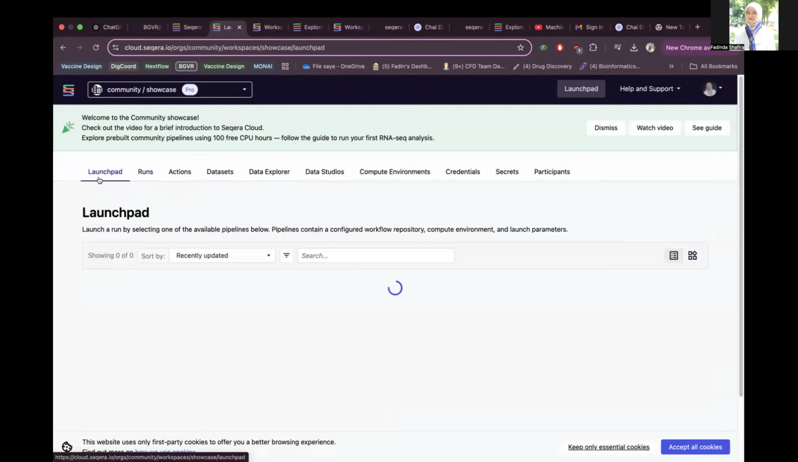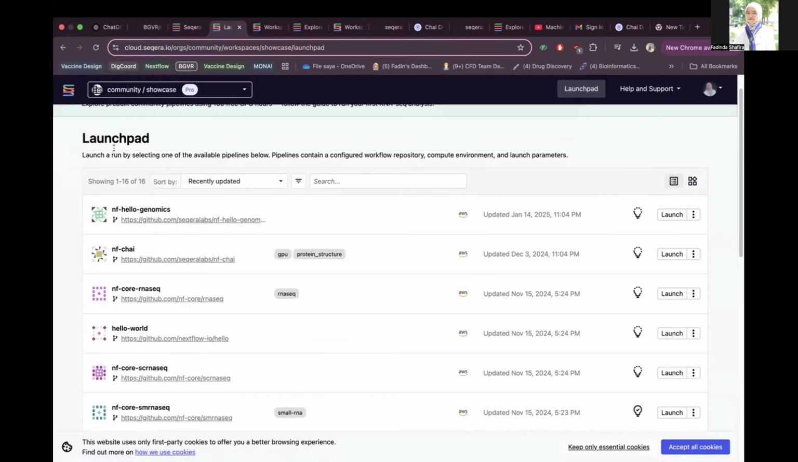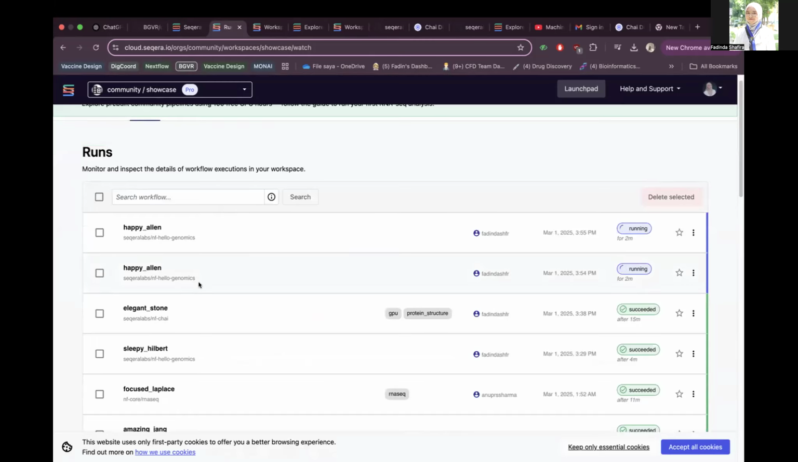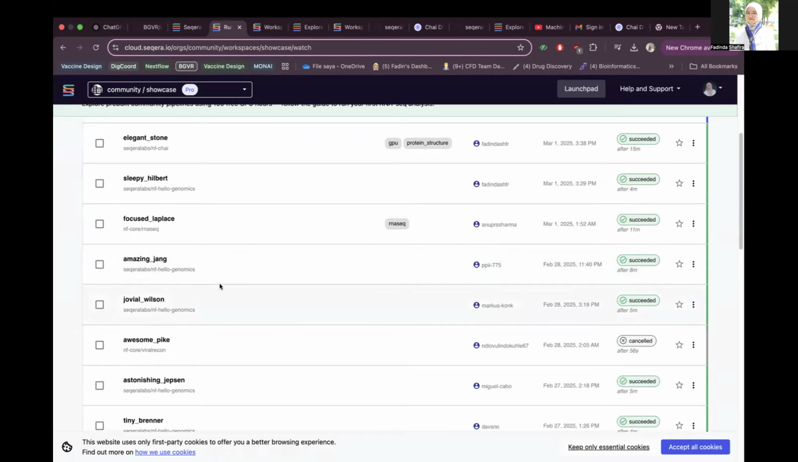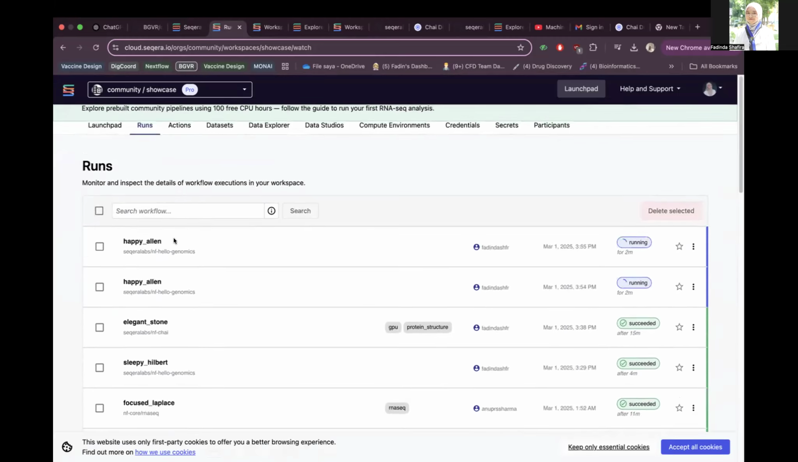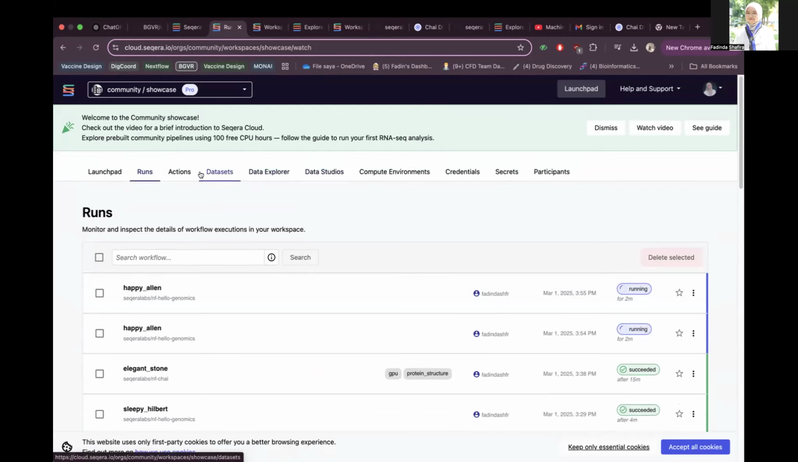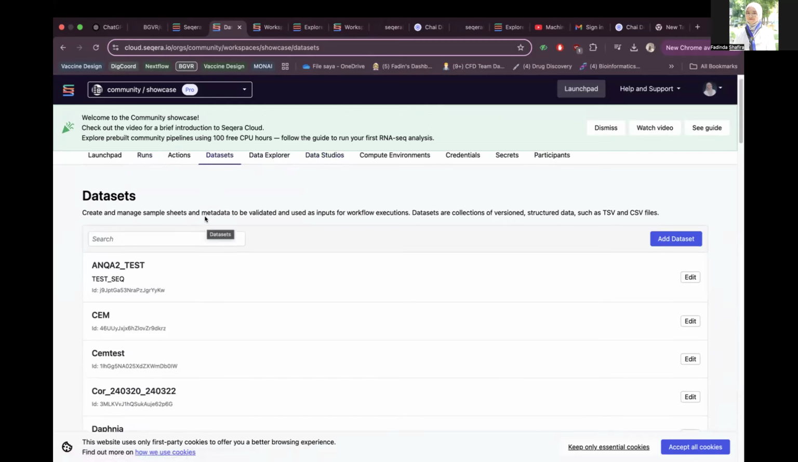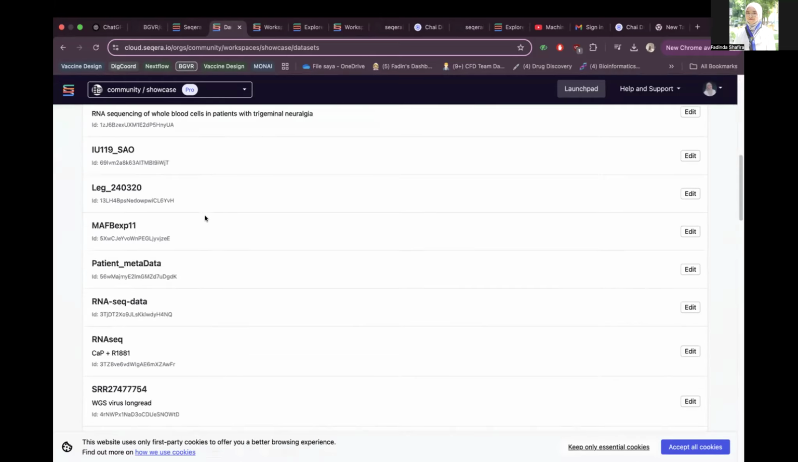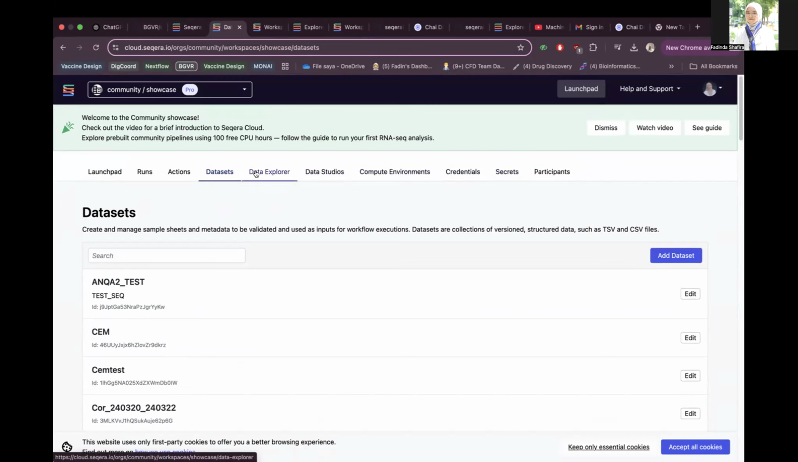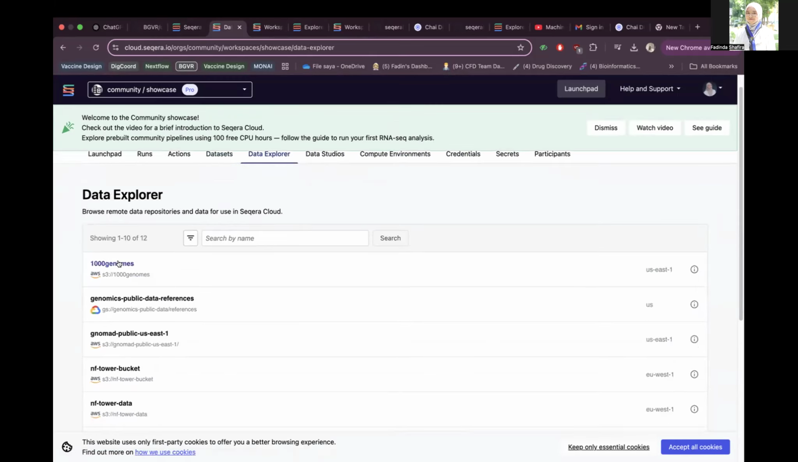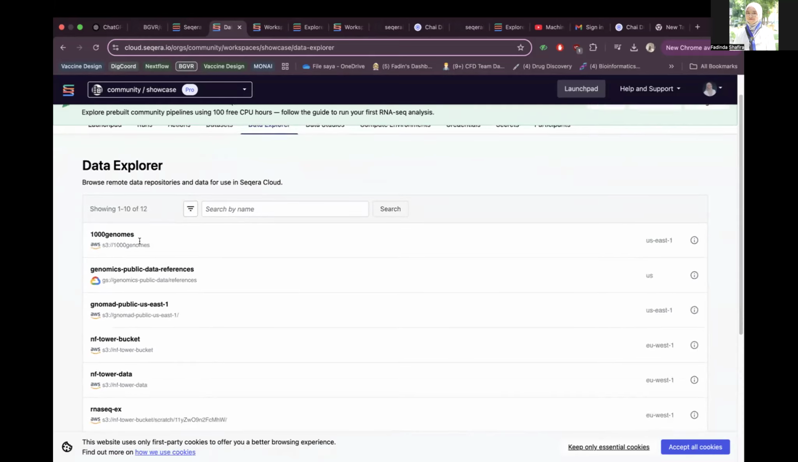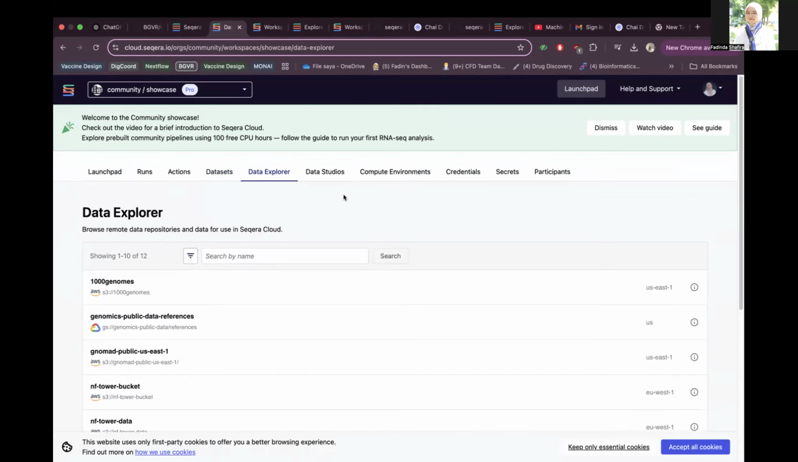And in here, in the runs, we can see our pipeline that is running, and we can also see the succeeded pipelines that have already been run by other people. And in here we can also see the datasets, the datasets that are available to run inside the Seqera platform. And this is the Data Explorer. This one is from 10,000 genomes. This is placed in S3 buckets via AWS.